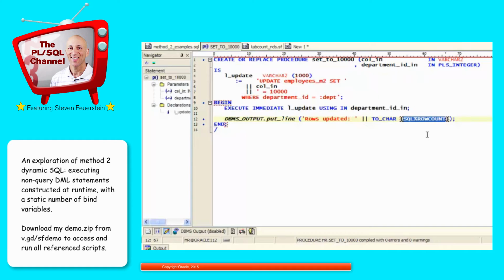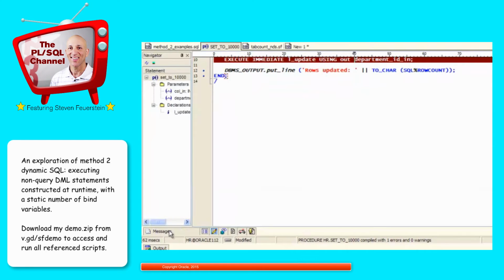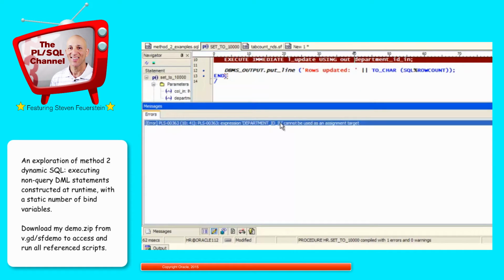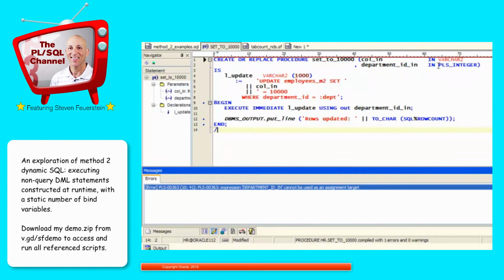Okay, that worked. Let's see what happens if I change my bind variable type to out. Oh, look at this. It won't even let me compile. Expression department ID cannot be used as an assignment target. So it's saying you can't pass the value back in. Well, the problem here is that is probably not what I want to show you. Since this is an in parameter, it's saying you can't change it, and that's a value coming back.